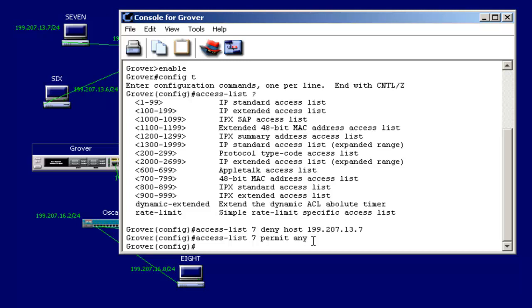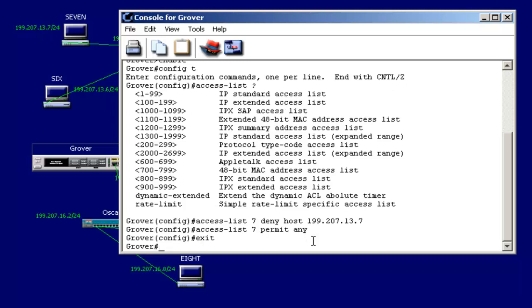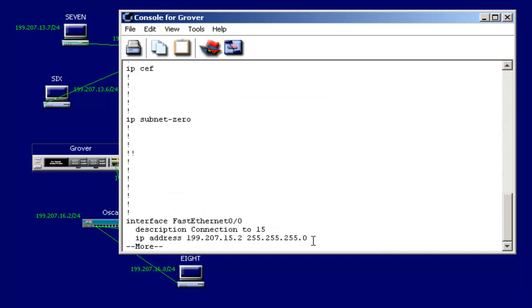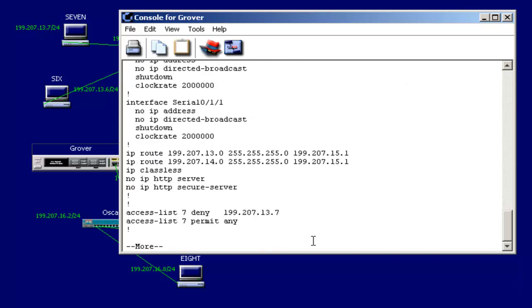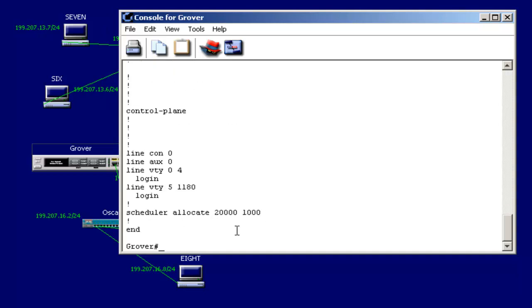So we've created the access list, and let's go ahead and hop down here and look at our running configuration. We haven't applied it yet, so it's not going to really affect anything. It's not going to change anything yet until we apply it. But it's there. See, there it is. Access list 7, deny 192.168.13.7. Let's stop that horrible number 7 from aiding 9. And then there's our catch-all, permit any right there.